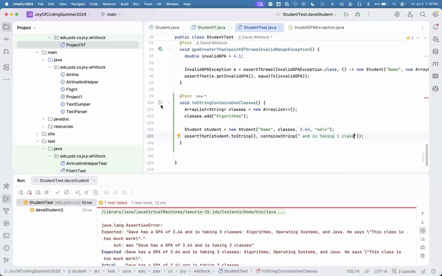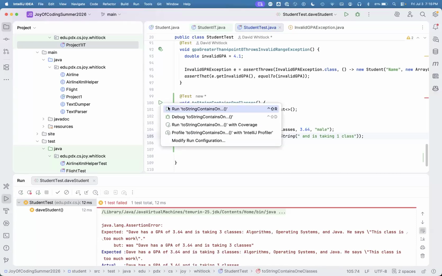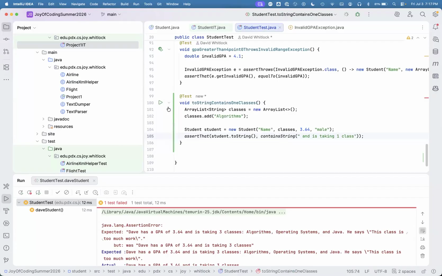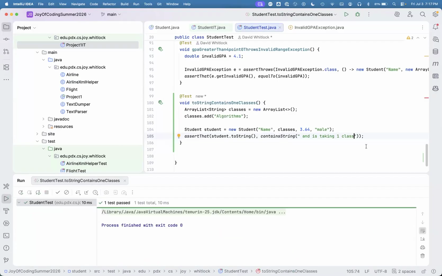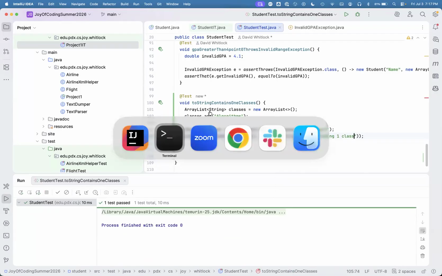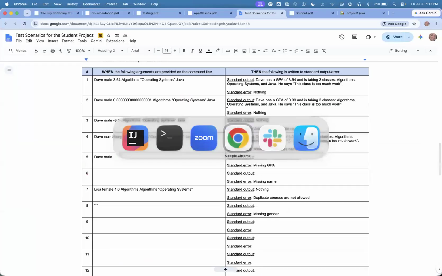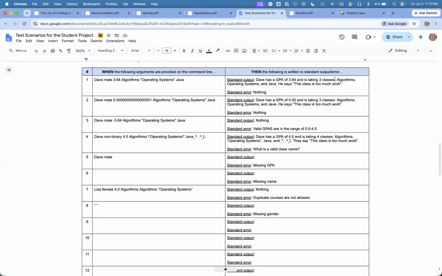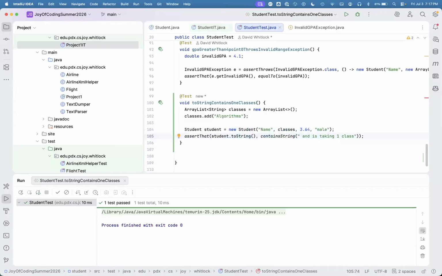And I'm going to run this. I'm going to start using the keyboard shortcut. On the Mac, it's Control Shift R, and it passed. I bet it's because the toString says "and it's taking one class as." So if we go back and look at the golden path case, yeah, we need to add that colon in there. So I bet if I say this, then it's going to fail.